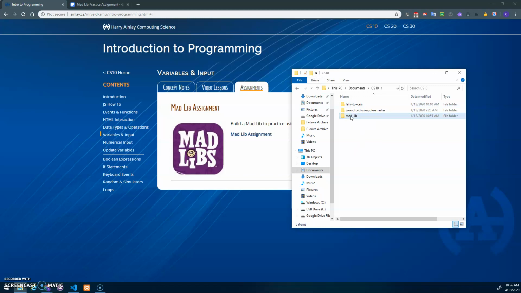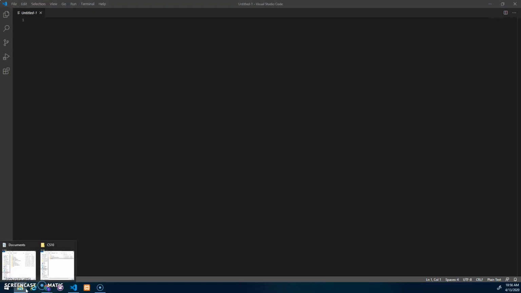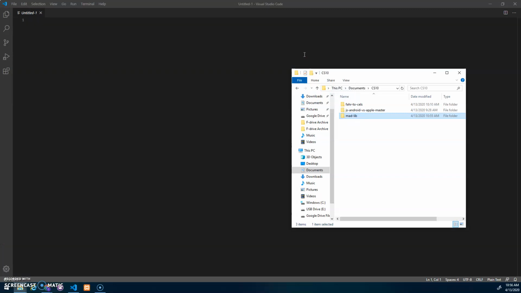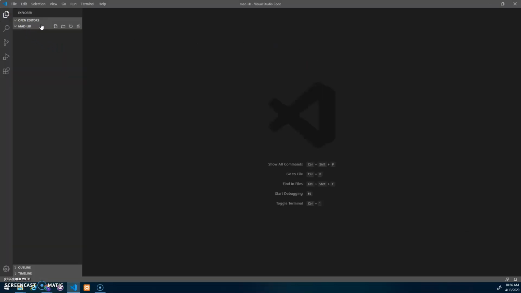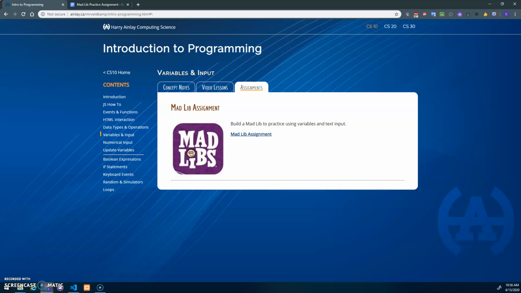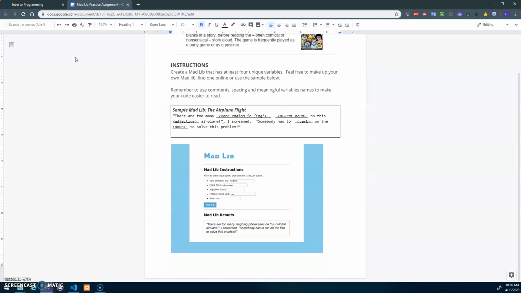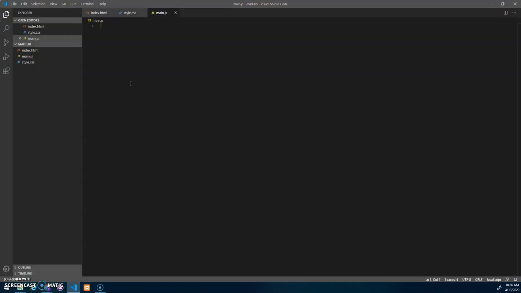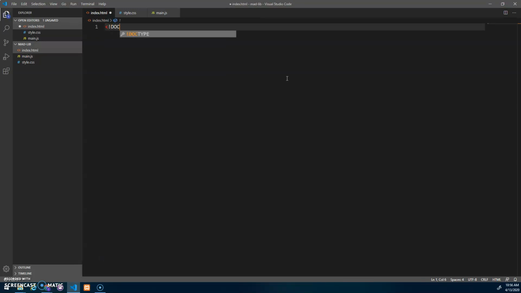Mad-lib, like so. So just create a folder. It's an empty folder. I'm going to go to Visual Studio Code, and I'm going to drag this folder into the open space here to open it up as a new project. And I need some files, index.html and style.css and main.js. Beautiful. Am I going to have an image? I can't remember if I have an image on this one or not. No image needed.